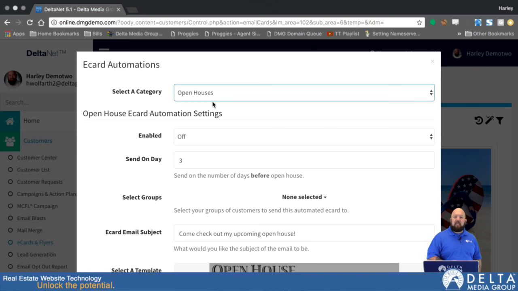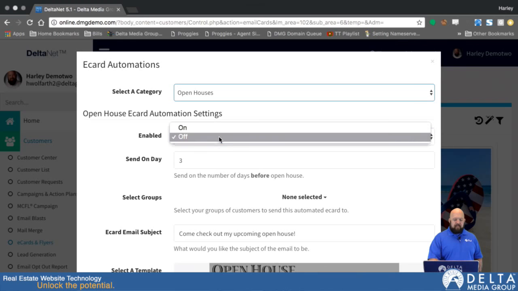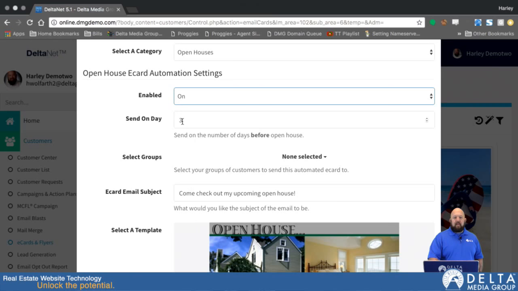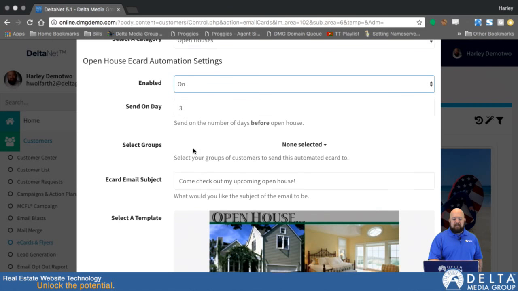And that can be an open house that I've added through the DeltaNet, or it could be an open house that came in from the MLS and we added automatically, just anytime an open house gets attached to one of my listings. So to turn it on, I'm going to switch enabled to on. I'm going to determine how many days before my open house I want it to send out. So it'll be 3 by default.